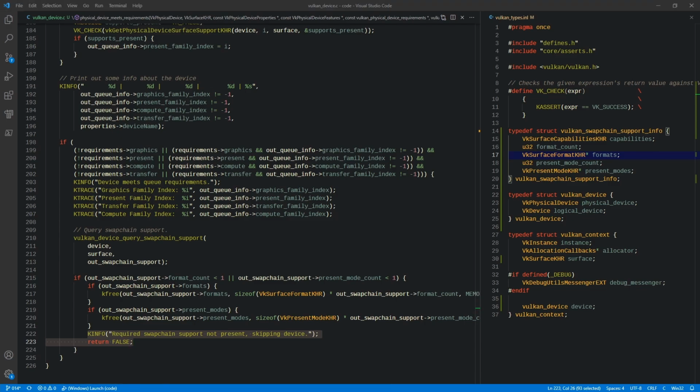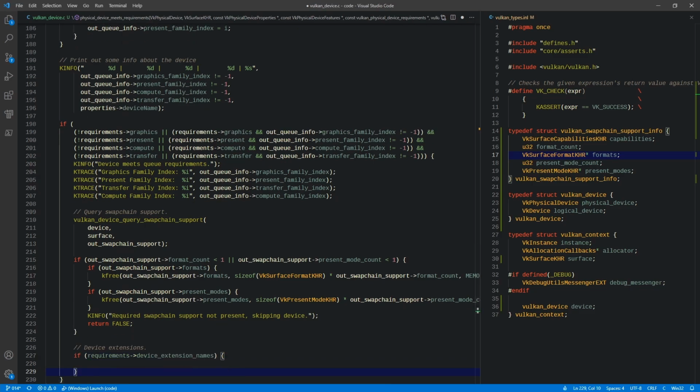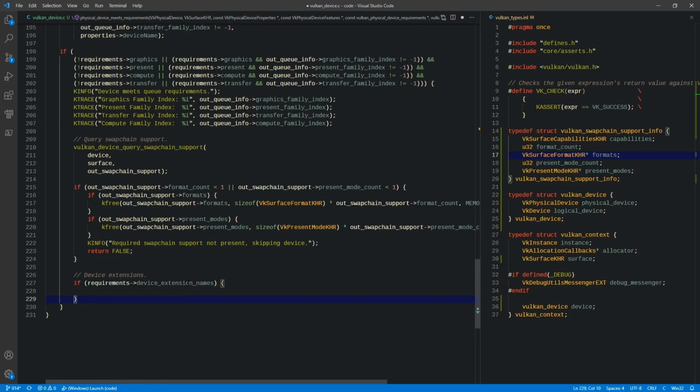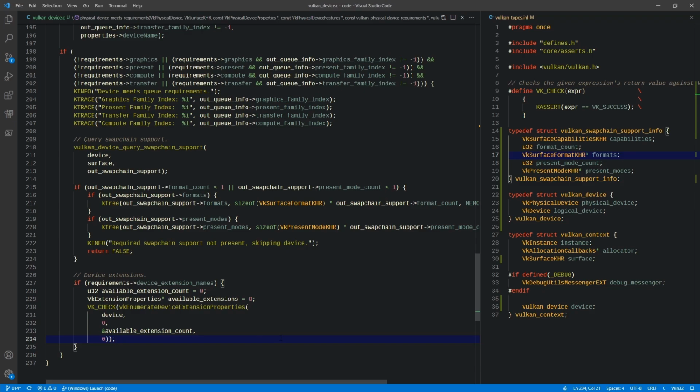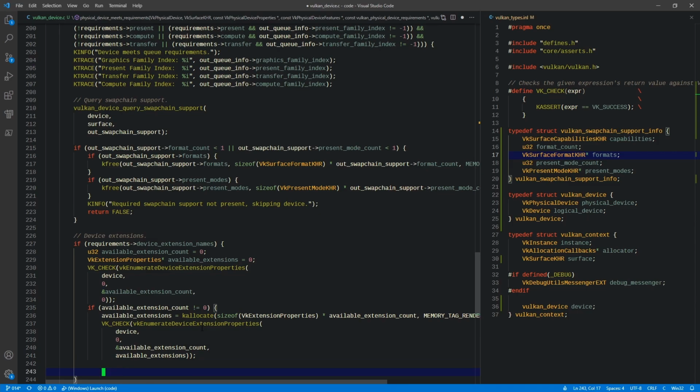Next, we're going to take a look at some device extensions. So here we are going to say if we have extensions that are part of our requirements, then we are going to go ahead and obtain a count of the available extensions, right? And if the available extensions count is not equal to 0, then as we have done in other places in code, we are going to go ahead and obtain those extensions.